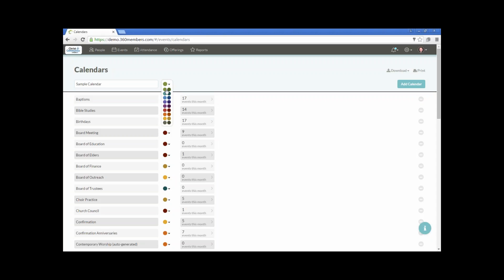Now, the colors do add a splash of color to your site, but also things that are similar, you could assign them the same color. So, looking at our example here, we could assign all of the boards to the same color, and we could assign all of the significant life events to the same color.